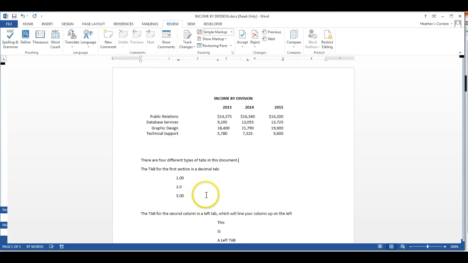So looking at this document, there are 4 different types of tabs, and the way you can tell what tab you have is by the little icon up here on the ruler, and then here's where you select your tab, and if you hover over it, it will tell you what kind of a tab it is. So right now I'm displaying a left tab.